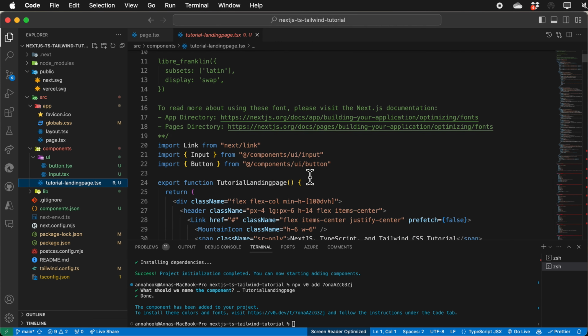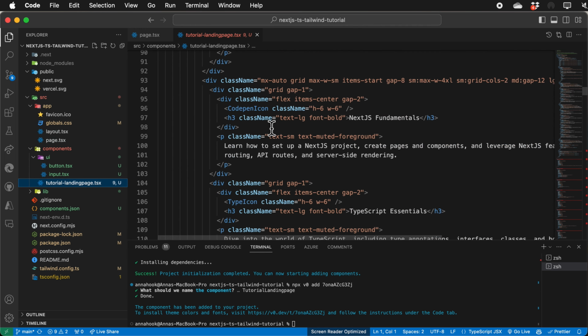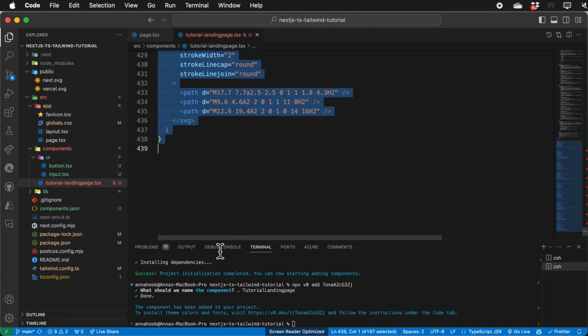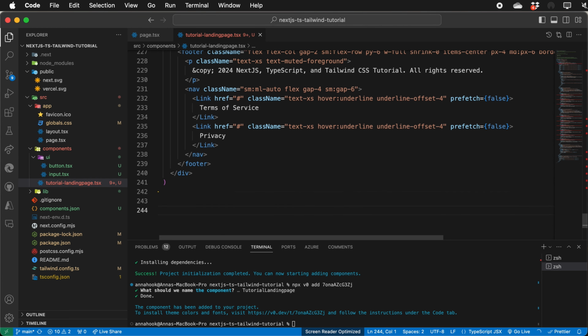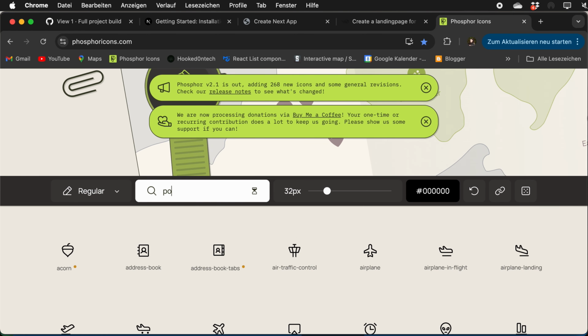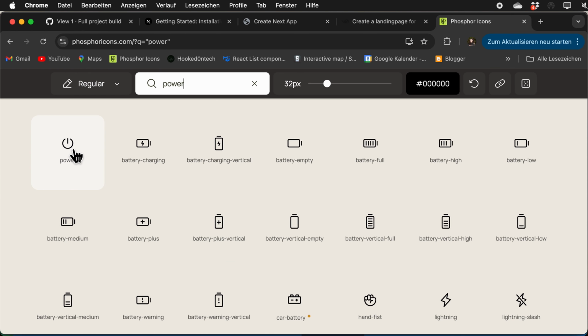V0 likes using self-defined icons, but I prefer using different ones to keep my code shorter. So delete the icon functions defined at the bottom and go to the Phosphor icons page. There are lots of icons to choose from, so I will use those instead.